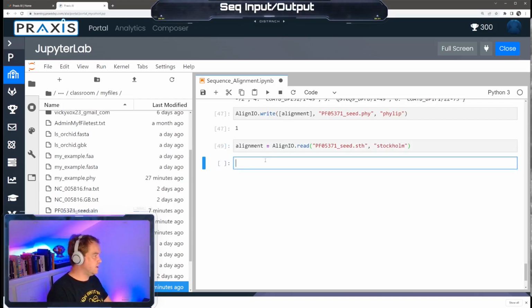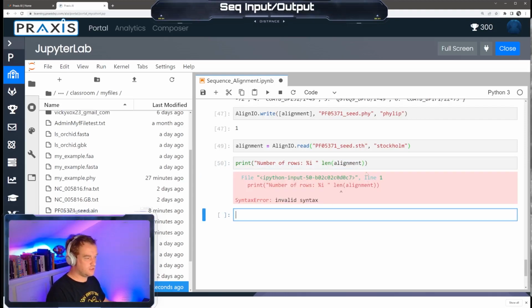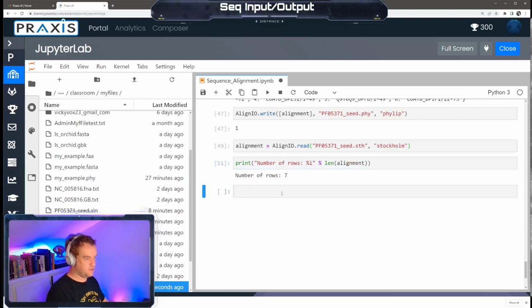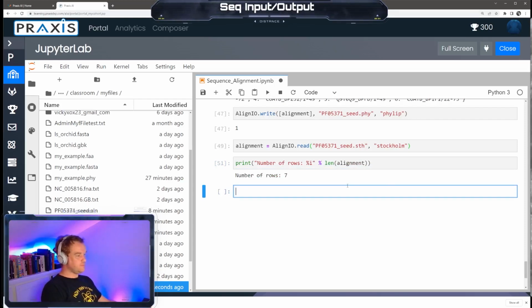Okay, so print number of rows, and then as an integer, right? So %i, and then length of alignment. Oh, it's supposed to be, wait. And like that. There we go. Number of rows, 7. Okay.